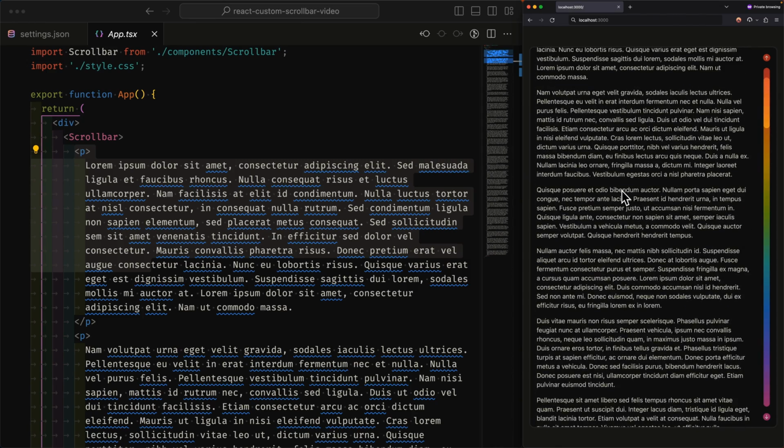So when should you be building a custom scroll bar? I would actually argue almost never. Native scroll bars are very good. They are what your users typically expect. And there are a lot of little edge cases when you're trying to build one yourself.